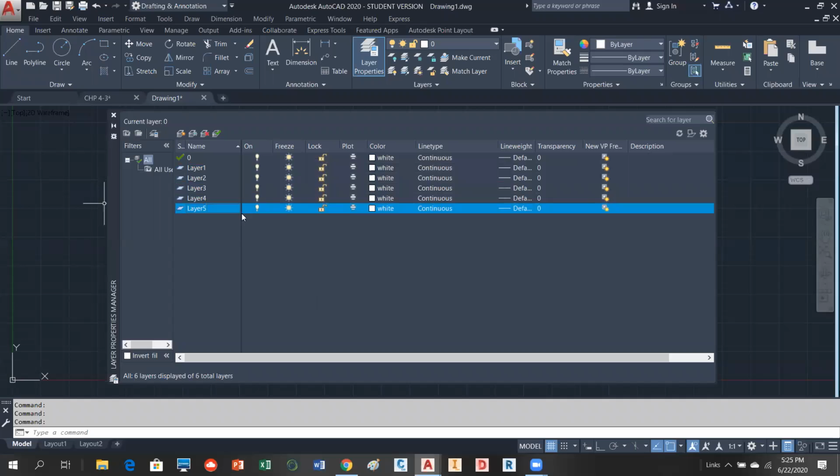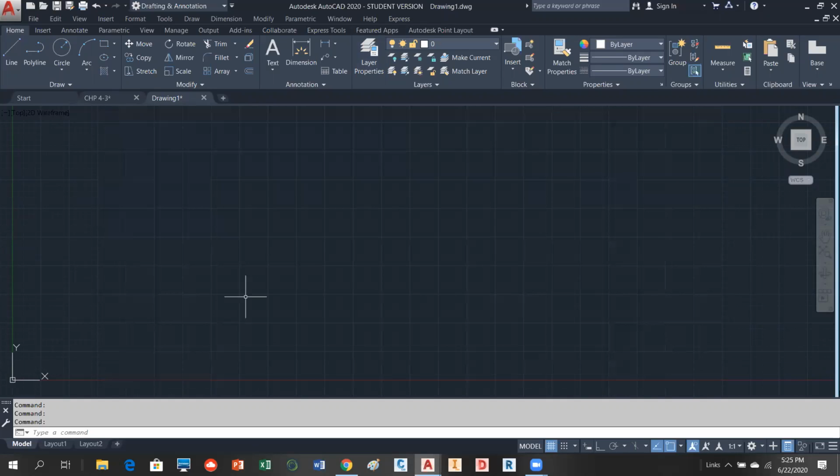Okay. And when we're done, you can go ahead and close this dialog box. So we've just created 5 new layers in our drawing. They all have exactly the same properties. But we're going to fix those in a minute. But just wanted to show you that we have them on there.